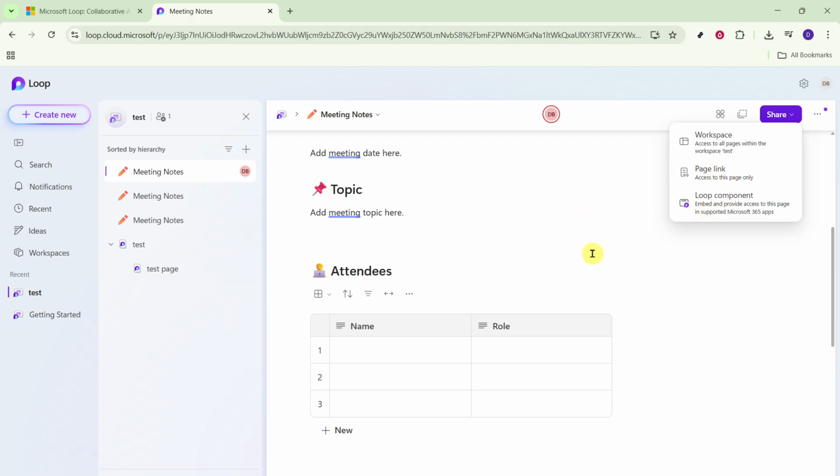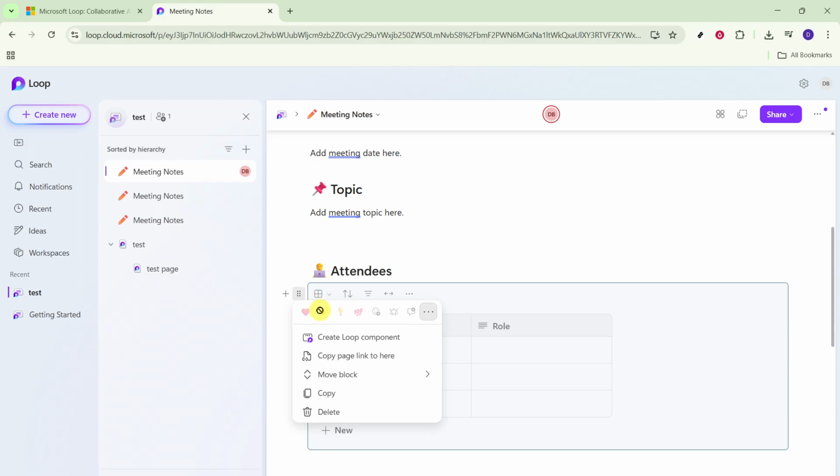Back on the page, notice the 6-dot handle that appears to the left of blocks or section titles. Click that 6-dot handle to grab and move a block. This is handy if you want to reorder your agenda, pull action items to the top, or simply tidy up after a discussion. Drag and drop until the layout matches how your team thinks.